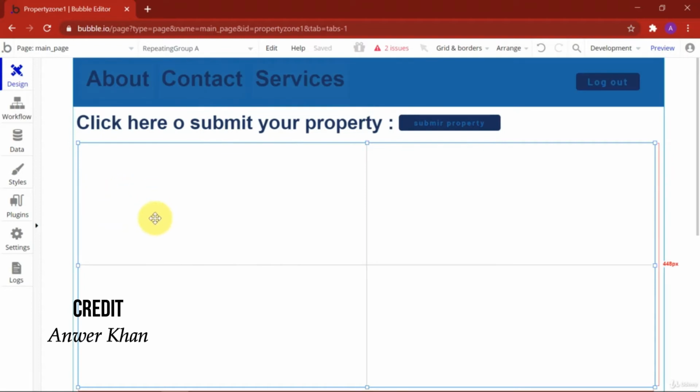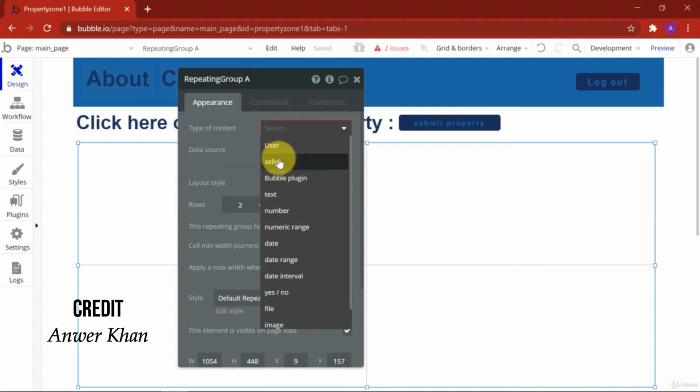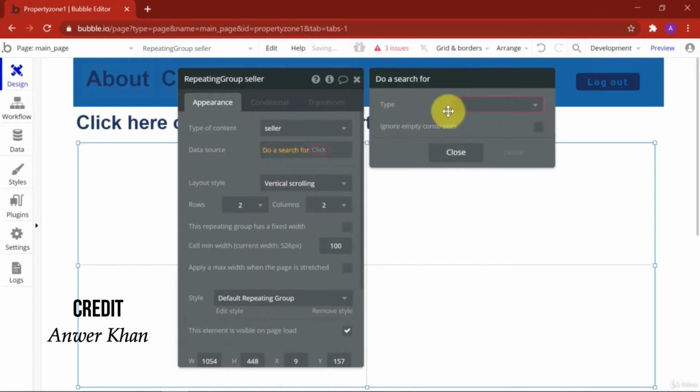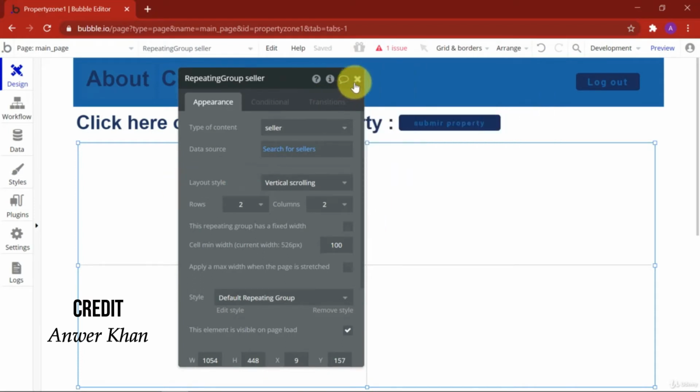Now what data do we have to display here? We want to display the seller data. So I'll double click on our repeating group and set the type of content to seller, and the data source to do a search for. We are telling it to do a search for type seller. That's it. We don't need to do anything else in our repeating group.